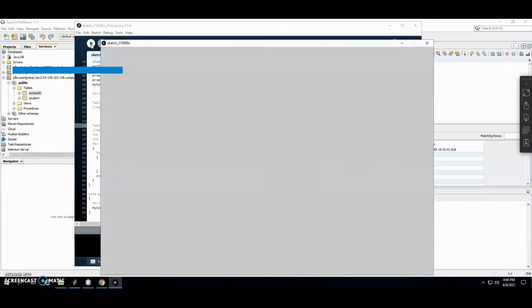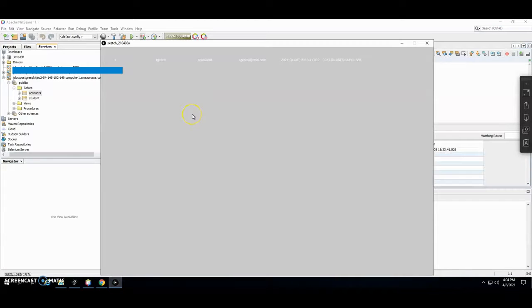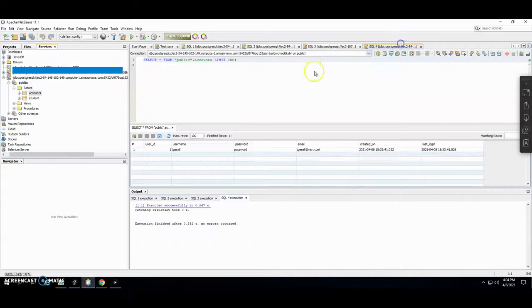And so when I run this, I can see that it actually prints that row. There's only one row. The same one that I can see here in NetBeans, I can print that out from a Processing program as well. And I could also write Java code in here to make a graphical user interface and access the data from the table and things like that. So anyway, that's how you set up a Heroku database and then access it from NetBeans or access it through Processing.